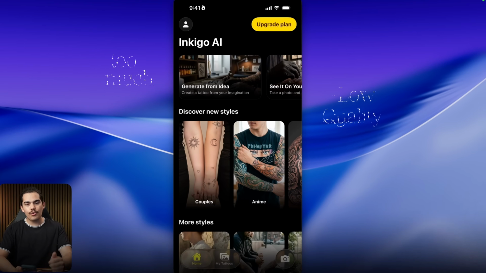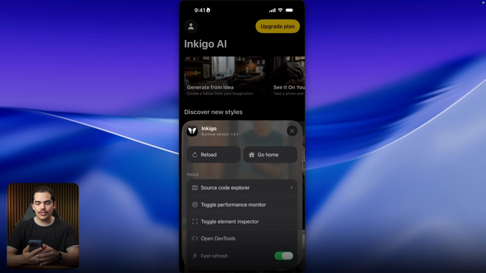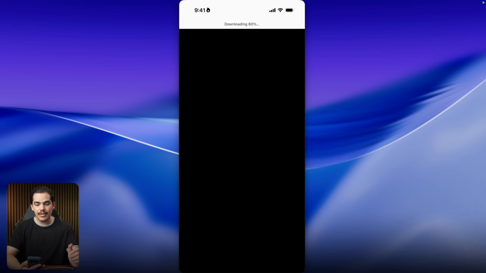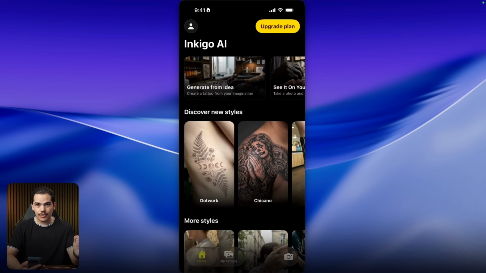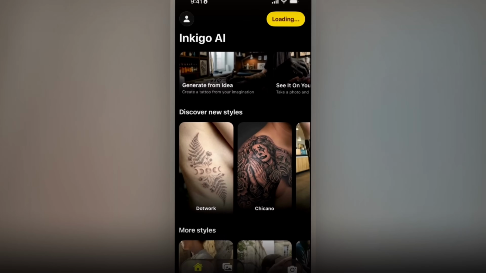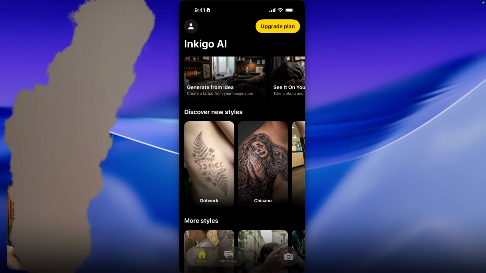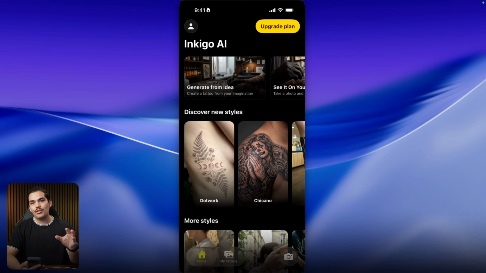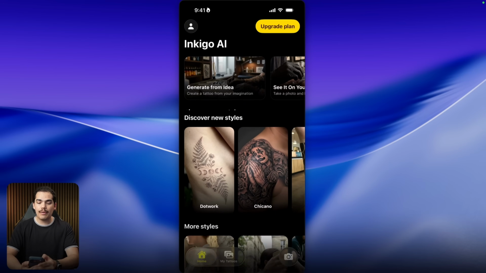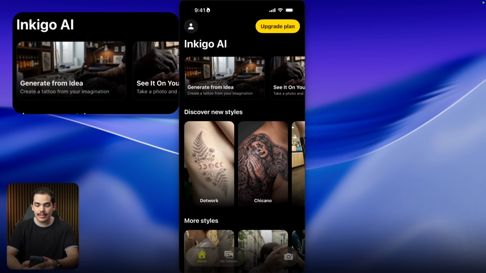So what I mean by subtle, for example, let's take my Inkigo application. I'm going to reload this screen and check the fade in animation when everything loads for the first time. That's a fade in animation, very subtle, and it makes it feel way better instead of just putting the items on screen when they appear. That's one thing. Another subtle animation is going to be the press of items like this one.